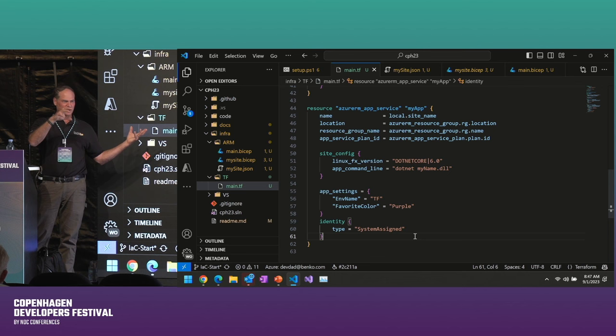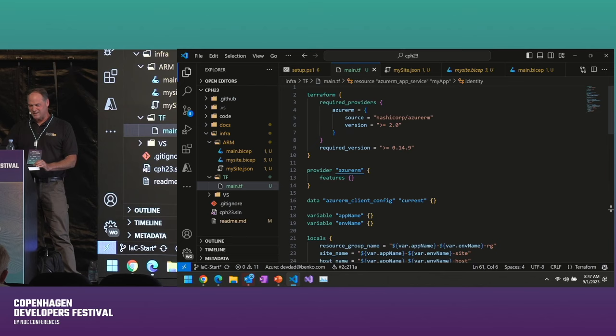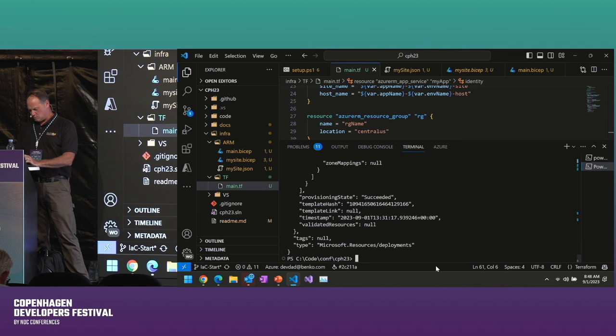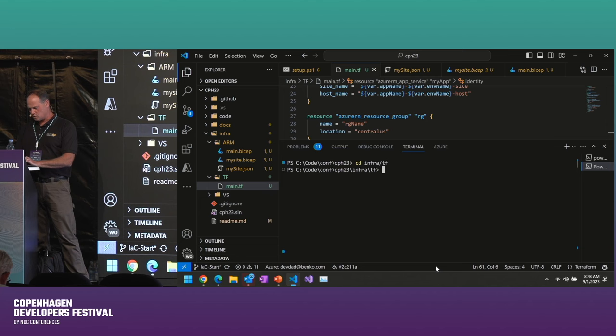But as you can see, Terraform looks a lot like Bicep. If you can read one, you can probably read the other. But let's save this, and then let's go out, and we're going to open up our window here. And I'm going to go cd infra slash terraform, and I'm going to say terraform init.